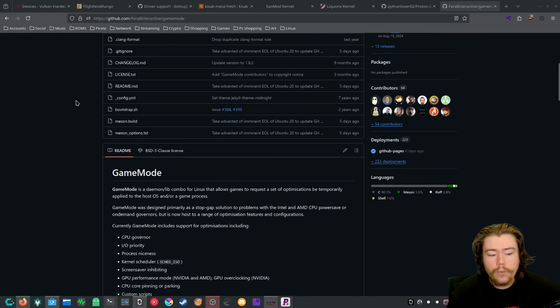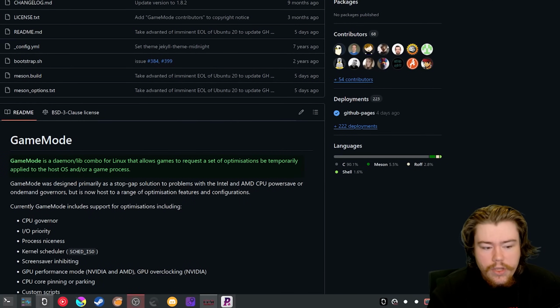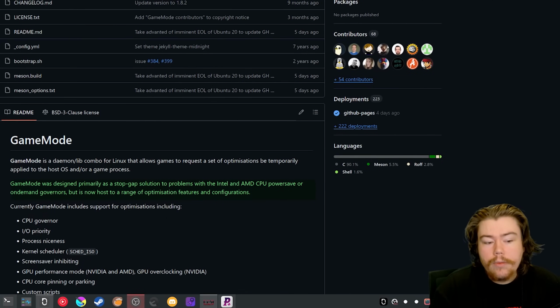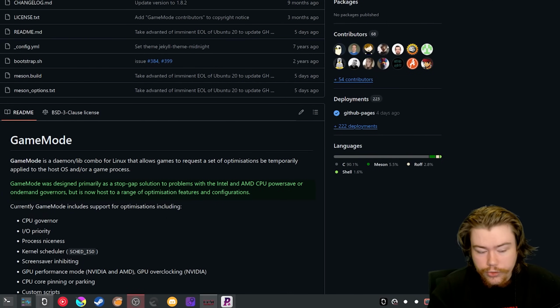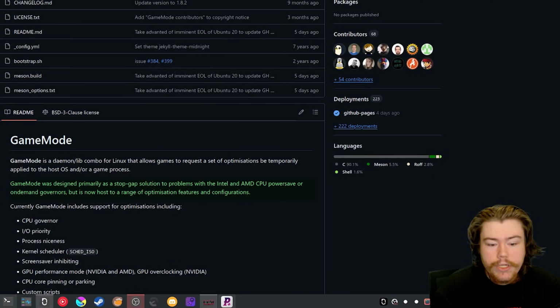But if we have a look at what Game Mode does, it's a daemon/lib library combo for Linux that allows games to request a set of optimizations be temporarily applied to the host and/or game process. Game Mode was designed primarily as a stopgap solution to problems with the Intel and AMD CPU power save or on-demand governors, but is now host to a range of optimization features and configurations.